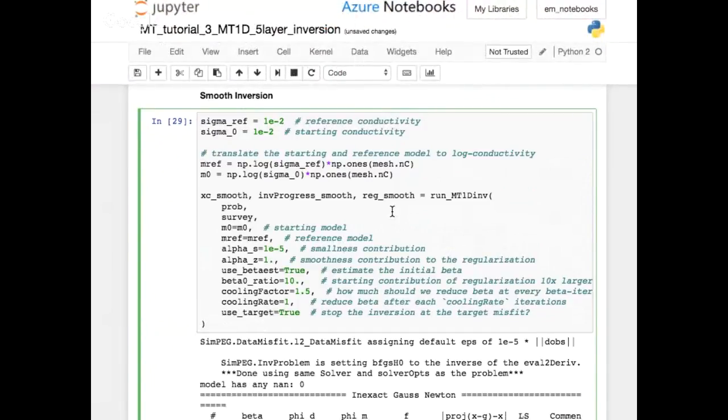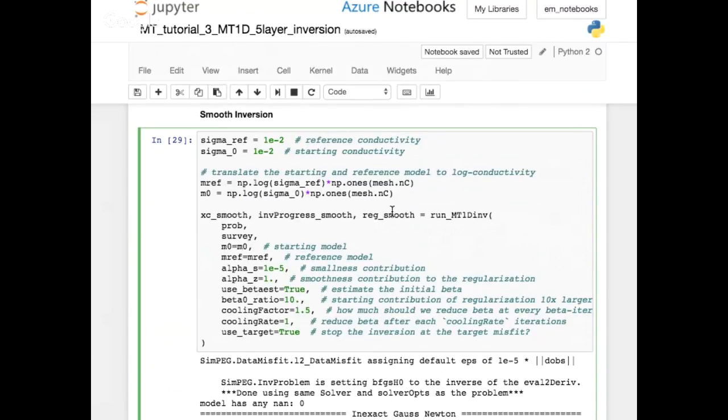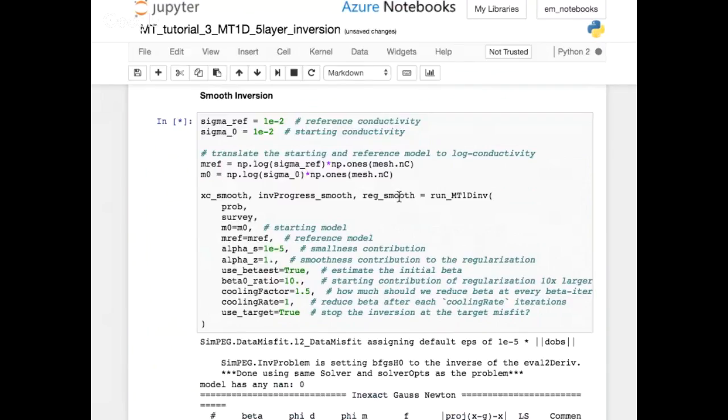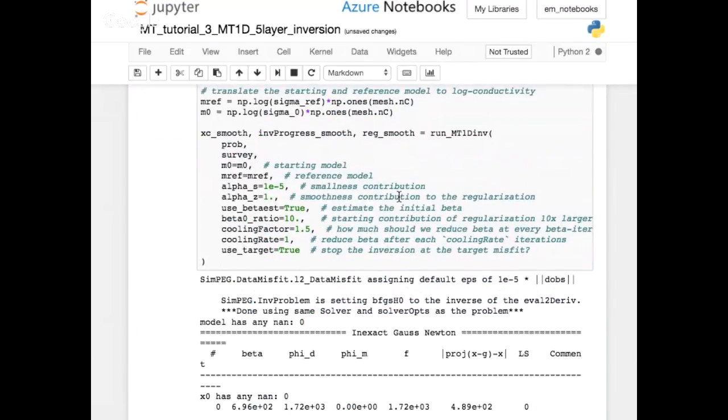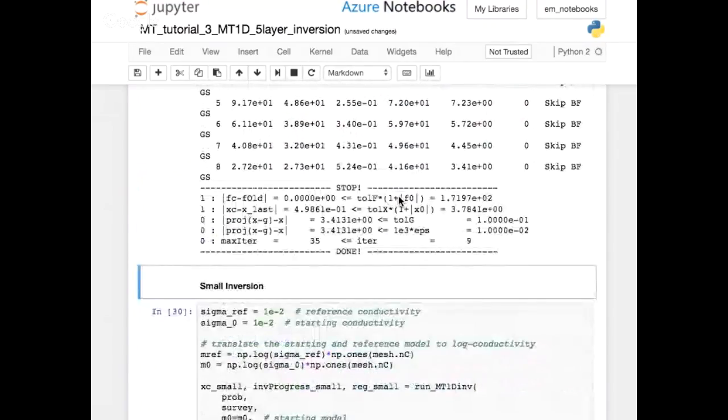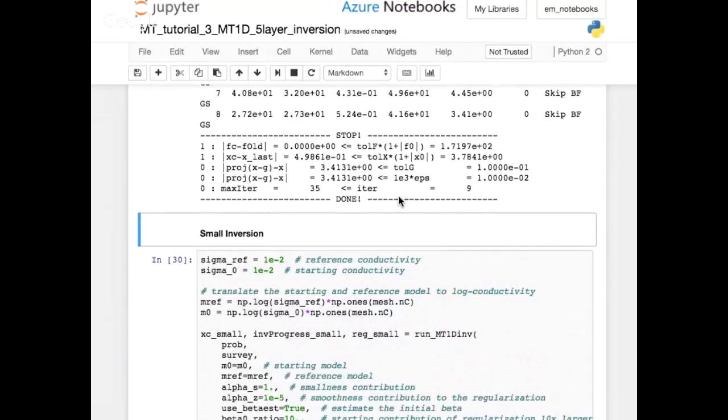Well, let's maybe start the other way. What happens if you define an alpha Z that's really, really large? That's the parameter that's controlling how important your smoothness is. You will get a very smooth model. Exactly. And a very big alpha S will give you a very flat model, very close to the reference.